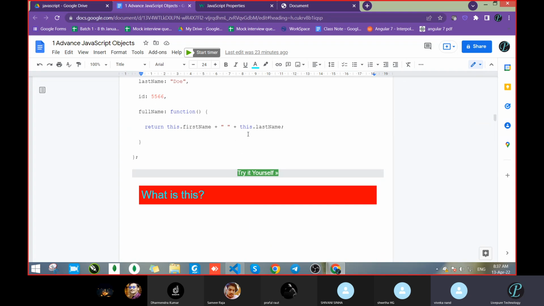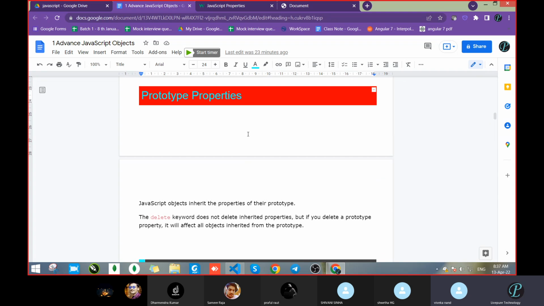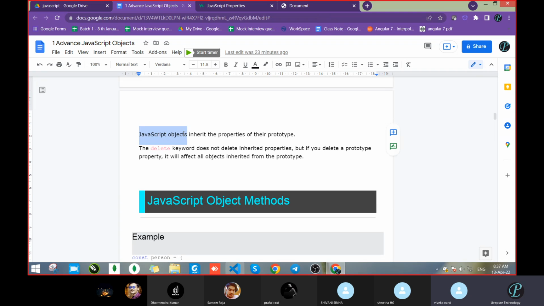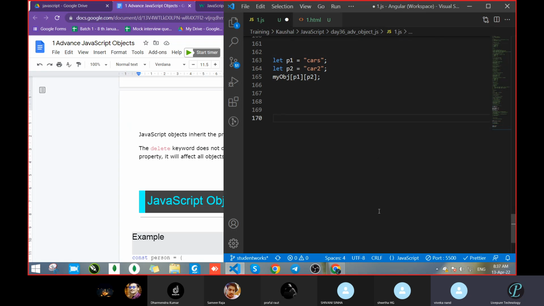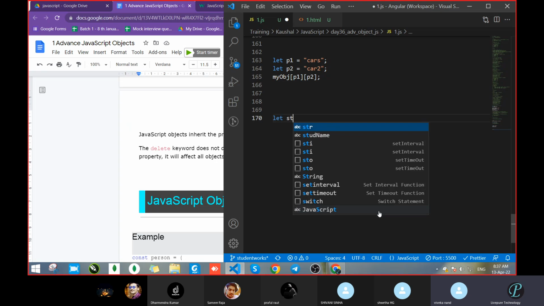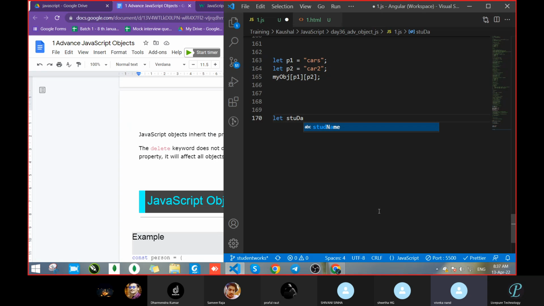JavaScript object methods. What is this? Okay, these are all common now. So JavaScript objects inherit the properties of their prototype. Their prototype means their parent, like an inheritance type. So whatever properties an array has, just a common example, like push, pop, if you create one array, let stu data equal to array, now whatever properties array has, this stu data will get all those properties.